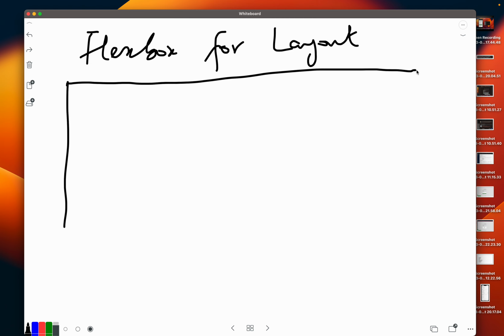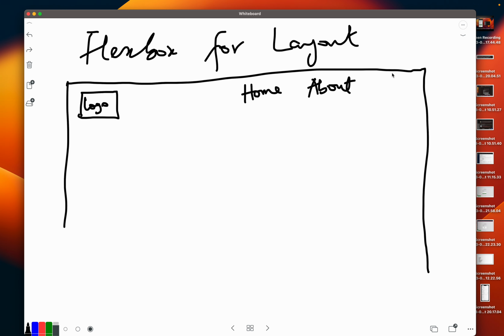Can you see? That would have a menu, or that would have a logo here. Logo. That we have home. Can you see? That we have about us. Then that would have contact.